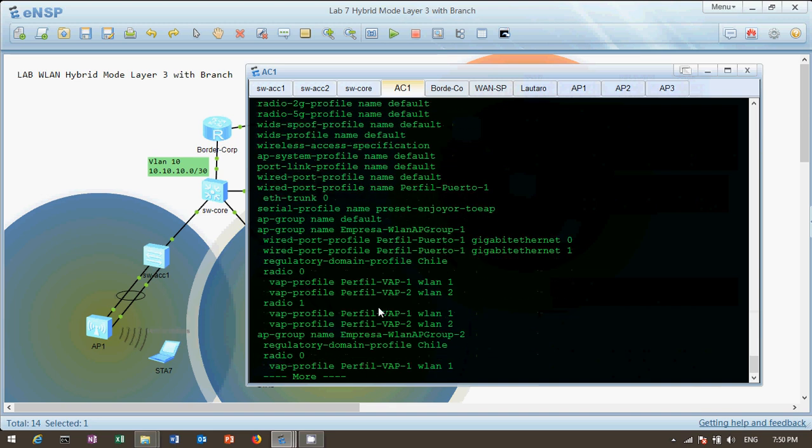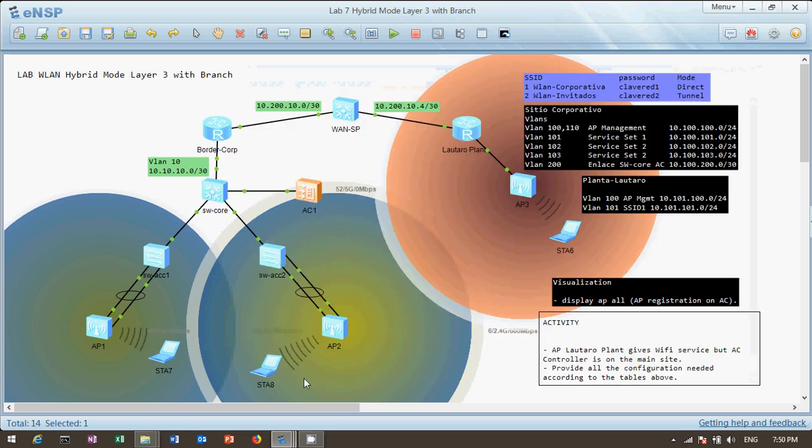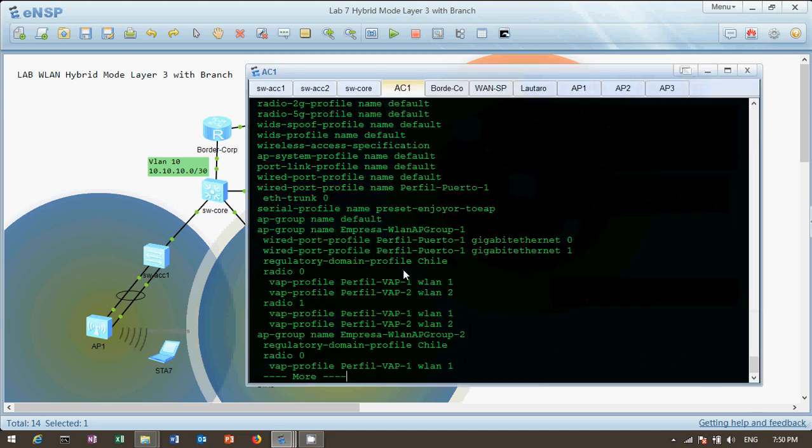Okay. Then we have to create the access point groups, because all the access points we can group together with the same configurations. So we created two AP groups. One AP group is for the access point in the central site, and the other group is for the access point at the branch site. The first group we call Enterprise Wireless Access Point Group 1. In this group we assign the wire port profile.